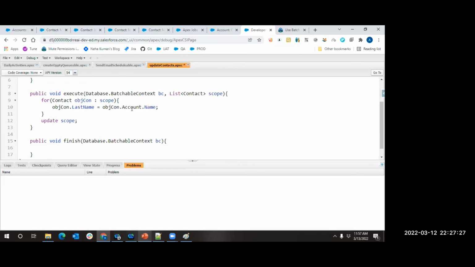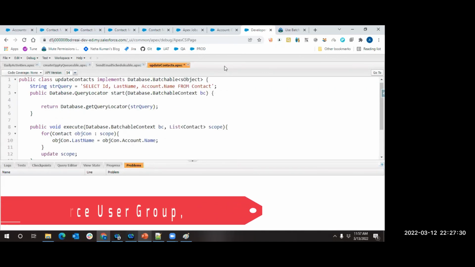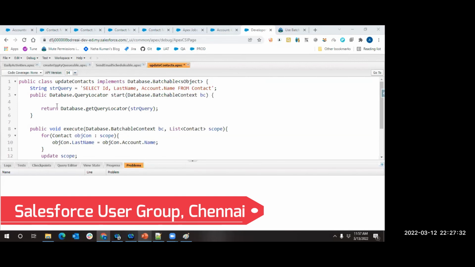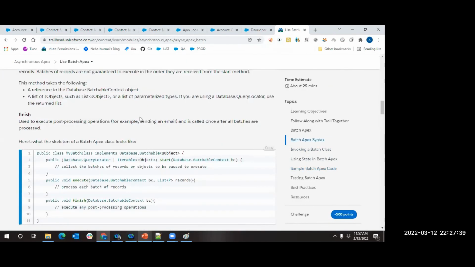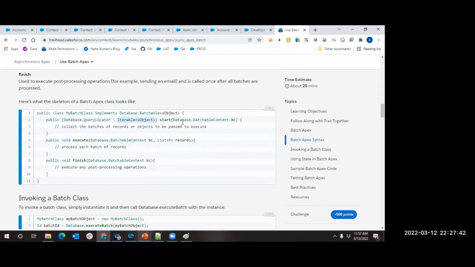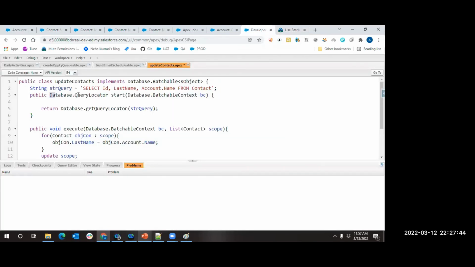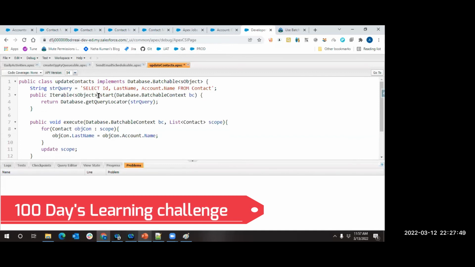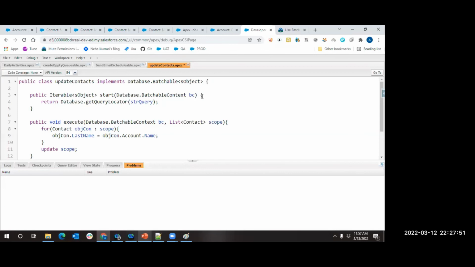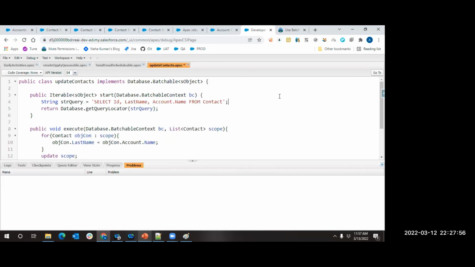Okay, fine. I'll just show the concept of Iterable now, and then we can go for test classes. As we thought of making use of Iterable, I have to change the method name a bit. The method name should be something like Iterable<SObject>. Now I have to send some value to this Iterable. So let me put this over here, and then return new list of string.